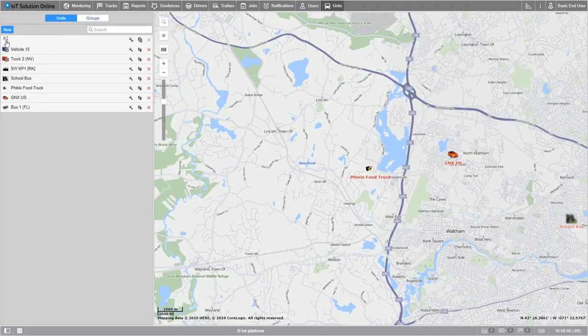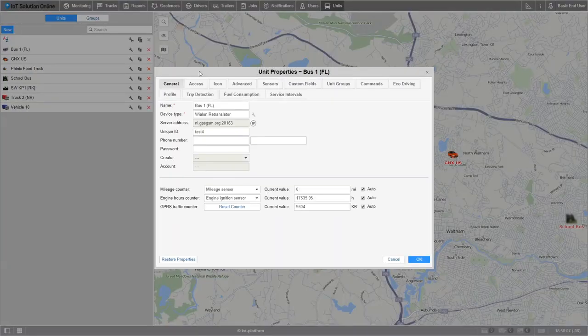To the right of each unit listed is the Unit Properties wrench. Let's select the wrench. There's a lot of stuff in here, but we'll only uncover the basics in this tutorial. In the General tab of the Unit Properties, we'll see a name field at the top of this area. This field is directly related to how the unit appears on the Maps and Monitoring tab.